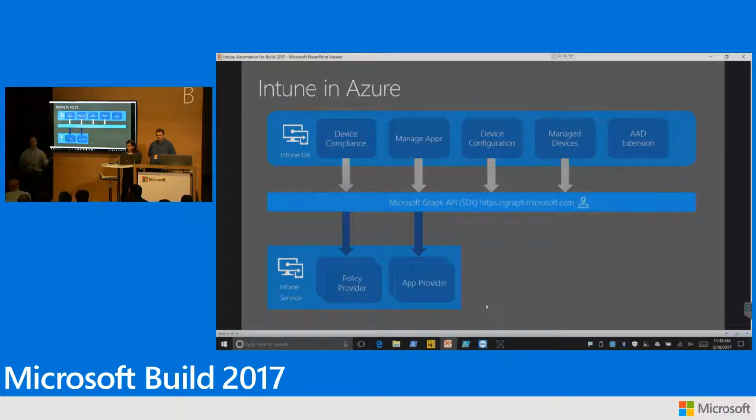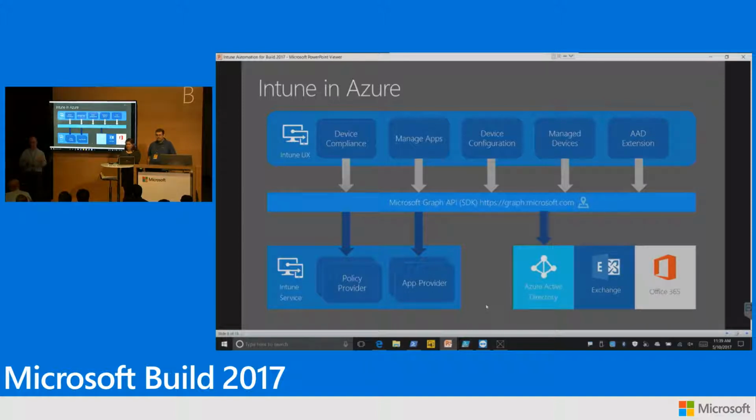So all of this information that's coming to the Azure portal, whether it's from Intune, from Azure Active Directory, or from Office 365, all of that gets exposed back up through Graph exactly the same way that you'll be writing your applications to retrieve the information. So we do it exactly the same way that you'll be doing it.